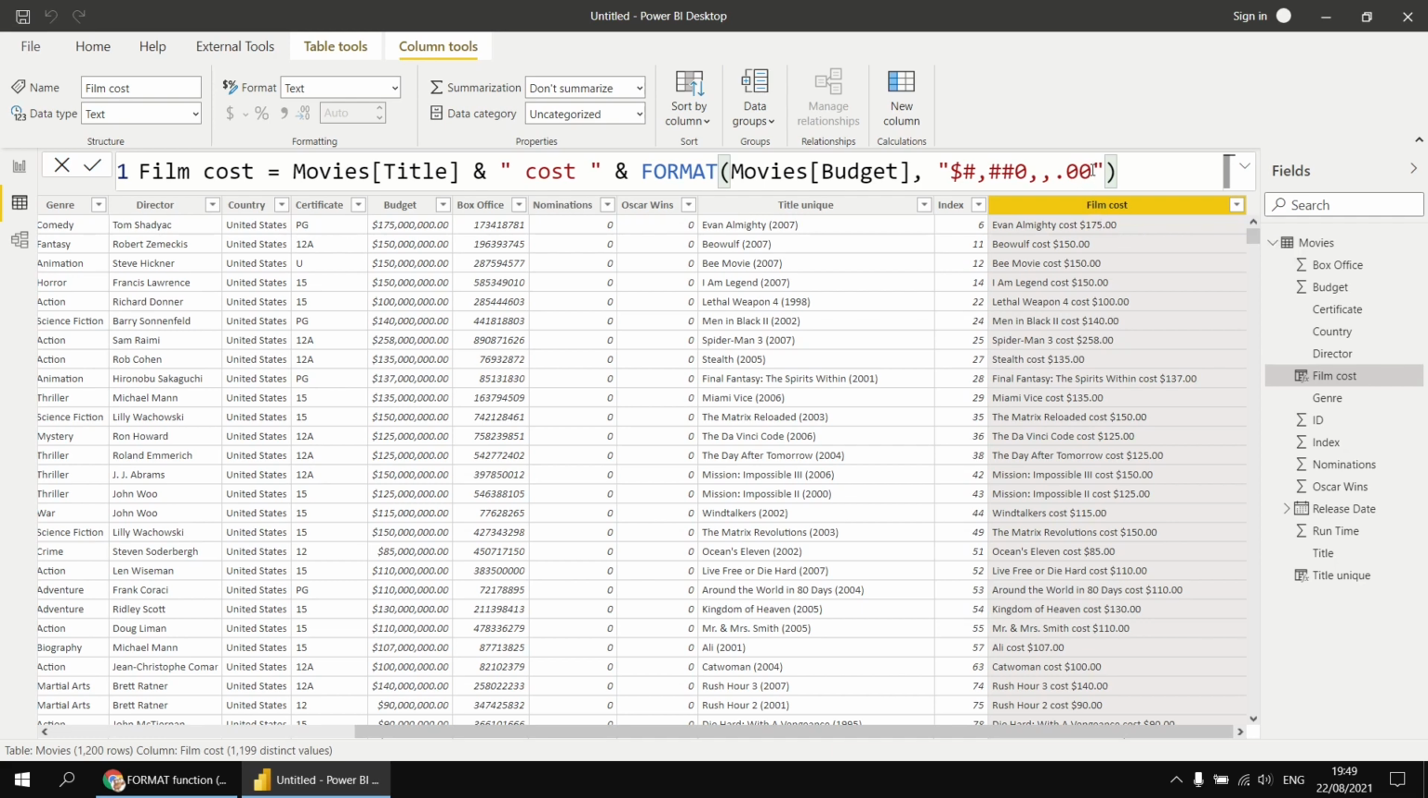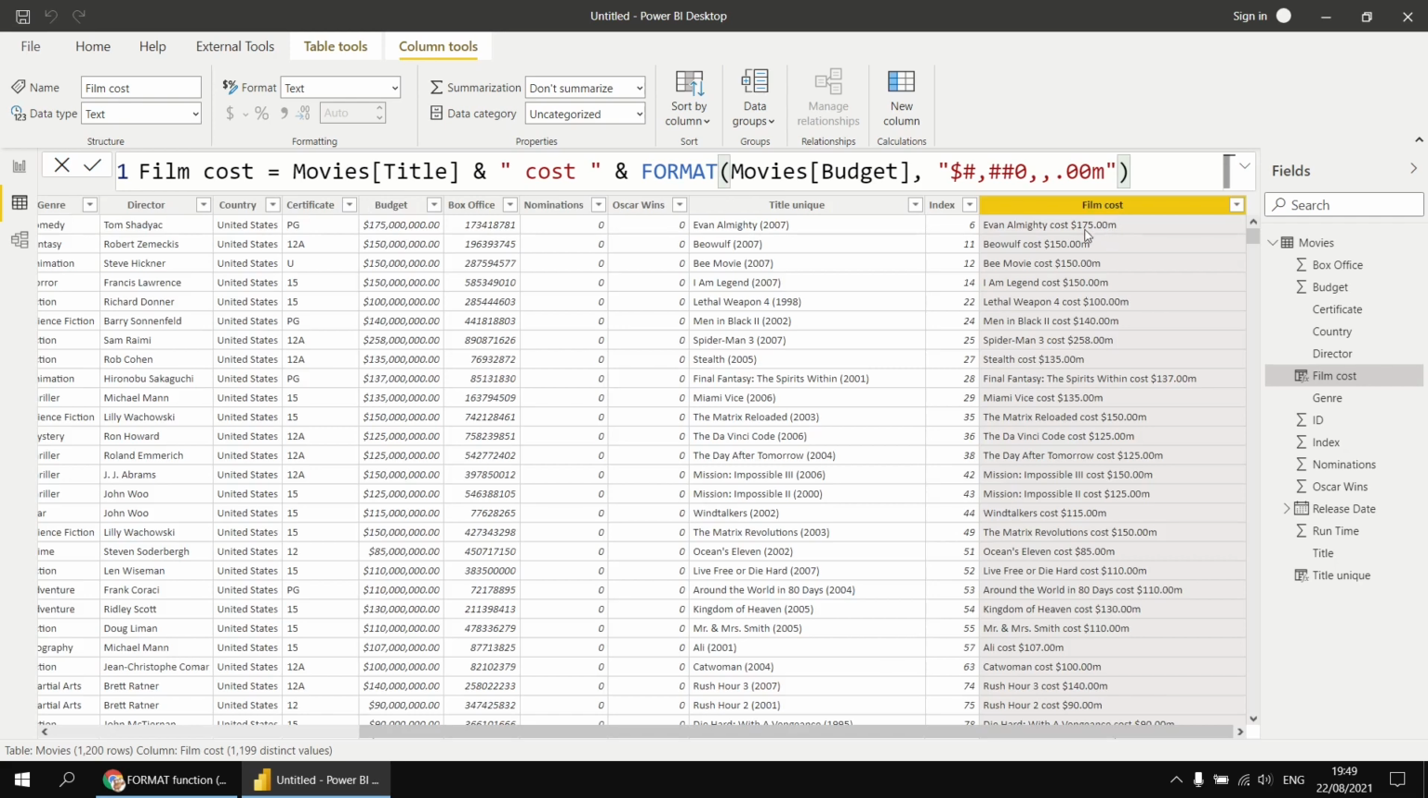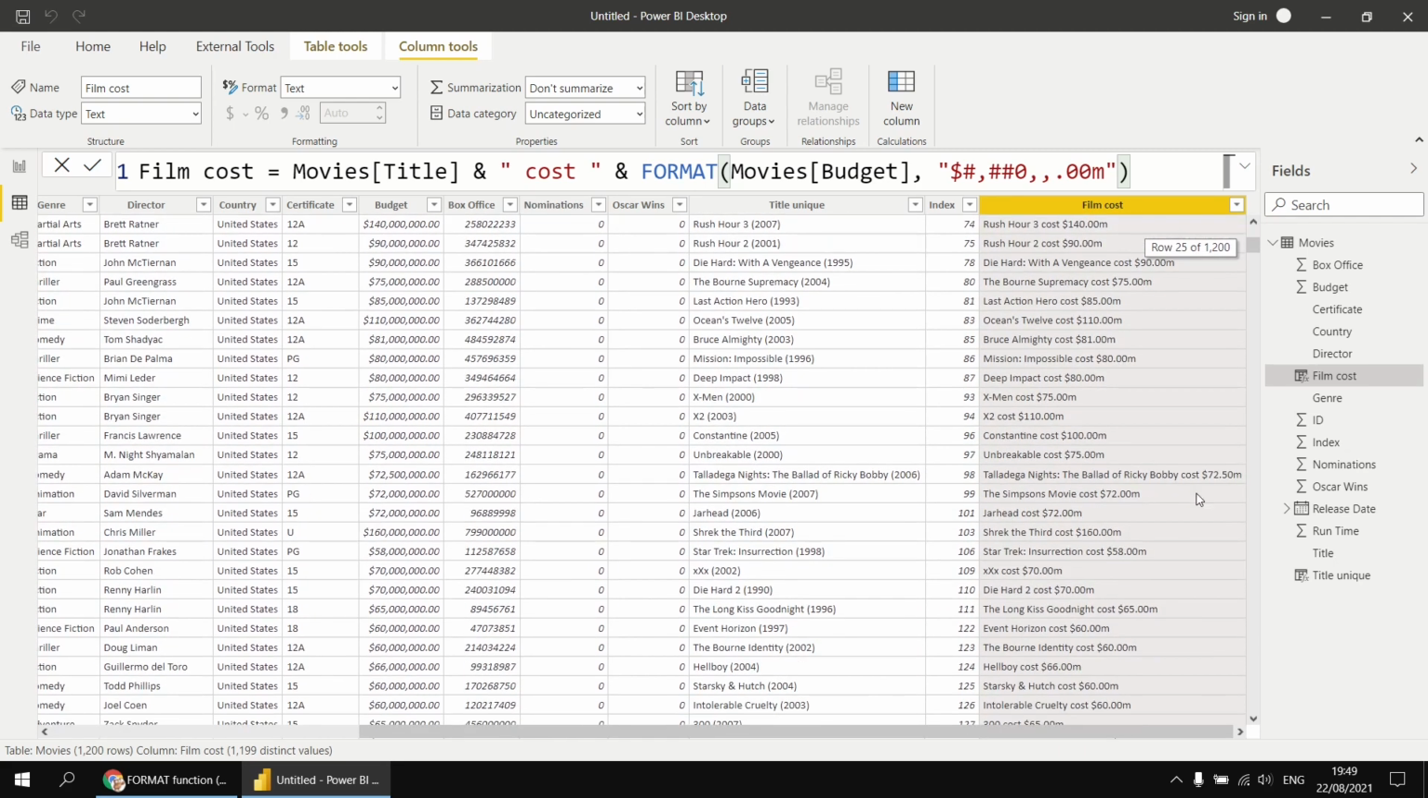So at this point I could actually add a letter. Let's add the letter M after the double decimal places, hit enter again, and now I've got my numbers reading a little bit more succinctly, 175.00M. There will be some budgets that do actually have a decimal value in here somewhere. There we go, 72.5 million there.